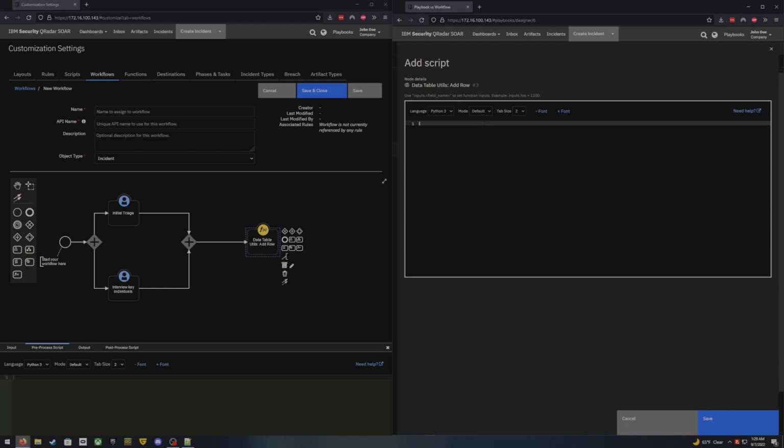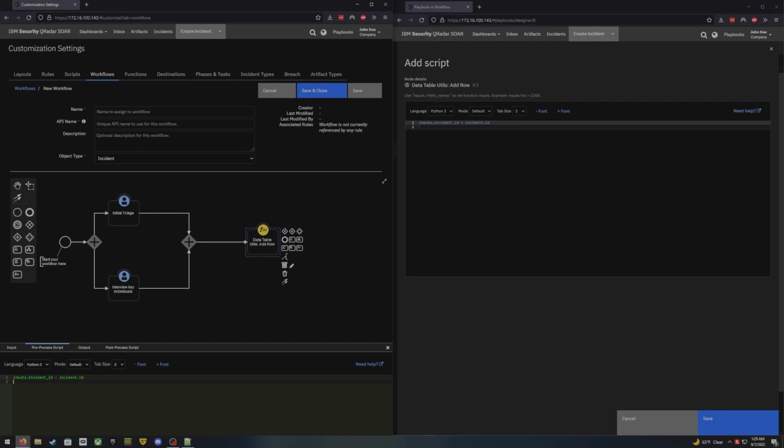From here, we can do the exact same thing. Type in inputs.incident_ID equals incident.ID, and that's going to populate whatever the incident ID of the incident that kicked this playbook off is into the function inputs of incident ID. On this one, same thing. If I want to add inputs.incident_ID, then I do equals incident.ID. I've done the same thing. So these are very similar.